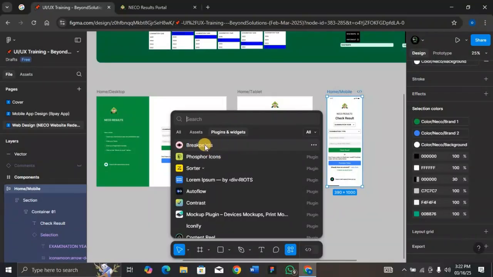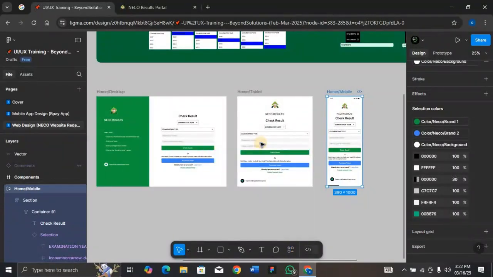Make sure you choose a breakpoint that looks like this. There are many types of breakpoints, but I'm using this specifically. Just follow the icon we have before the breakpoint. This breakpoint lets us test how it keeps changing from one device to another device. So let's wait, the plugin is still loading.